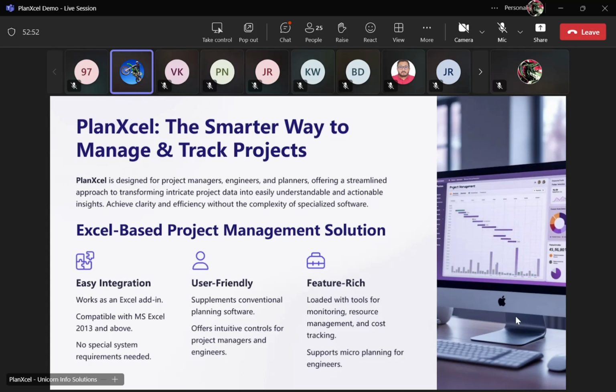It is a feature-rich product and has a lot of tools. It can be used for all types of monitoring with respect to activities, resource management, cost tracking, and also you can create micro planning for the engineers. If you have a window to complete any task, they can easily create the micro planning for it, and then they can monitor by themselves. They don't need anybody separate to give them any assistance.